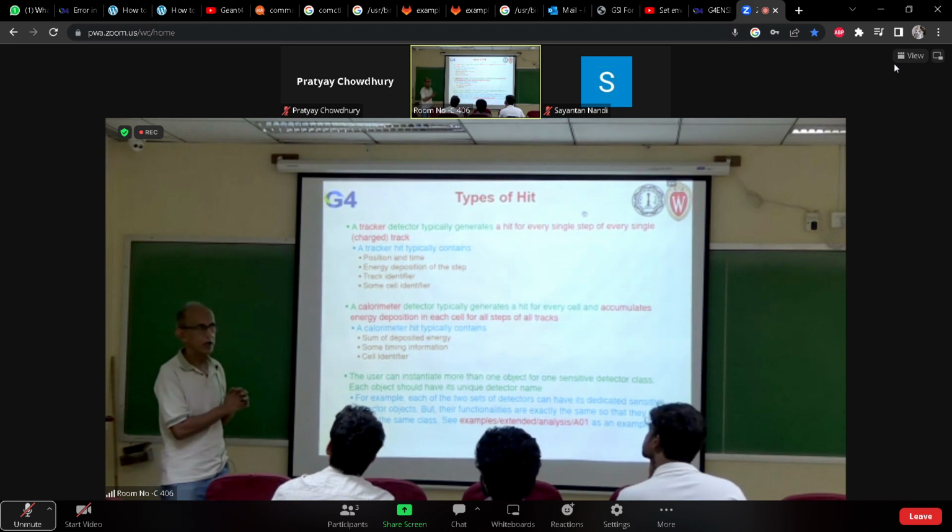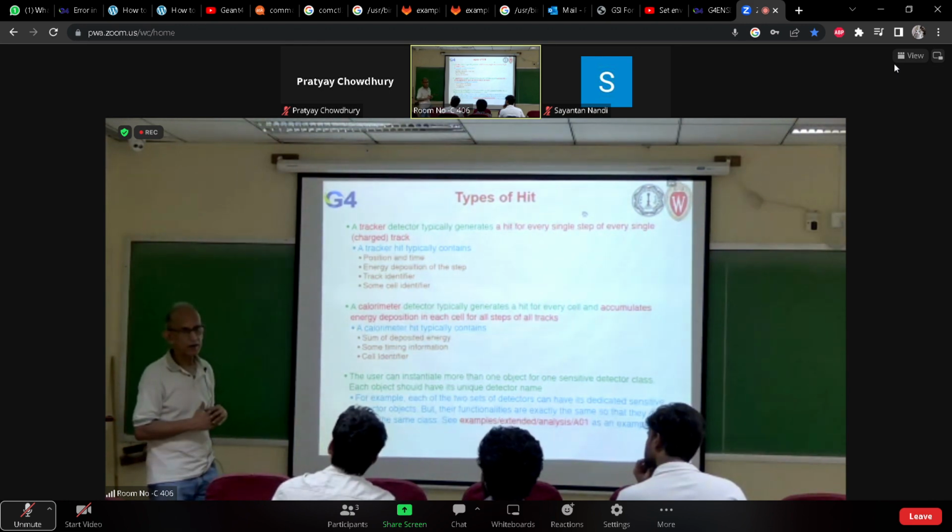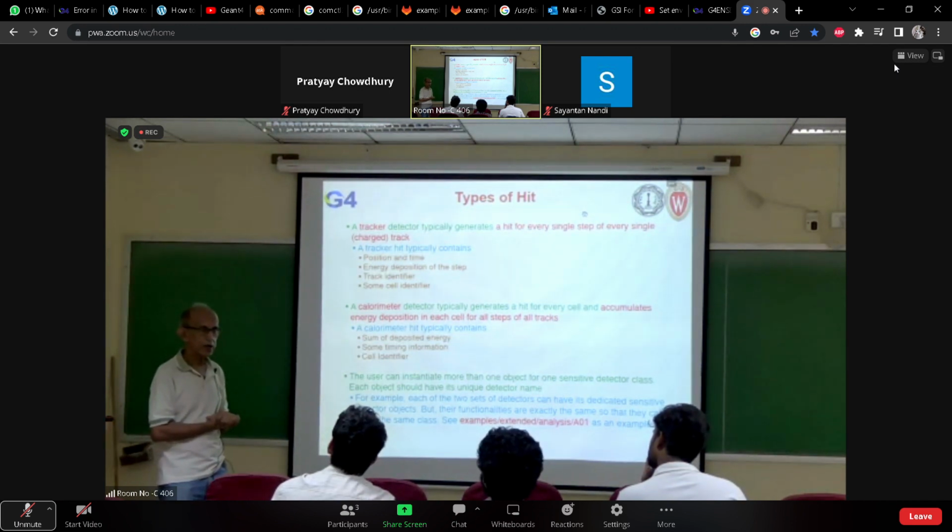Whereas if you go to very high energies, the magnetic field is anyway limited. You cannot go to infinite magnetic field. So if you go to a very high energy, obviously the curvature would be small, and then the accuracy of measuring the momentum would be bad. So obviously, at very high energies, you cannot measure the momentum of charged particles to a high degree of accuracy. So that is one problem.